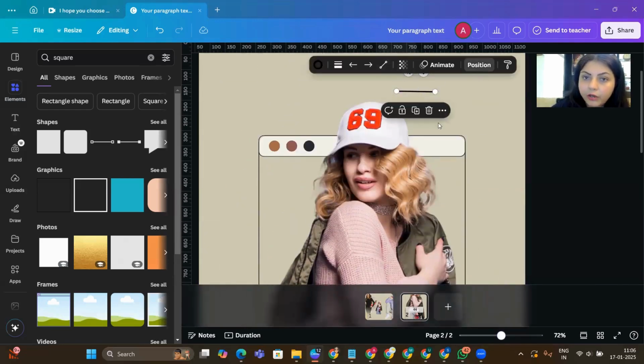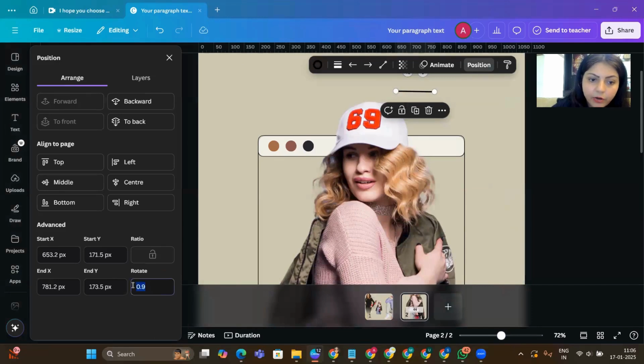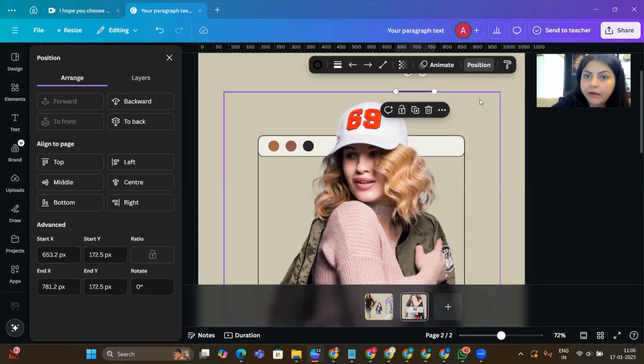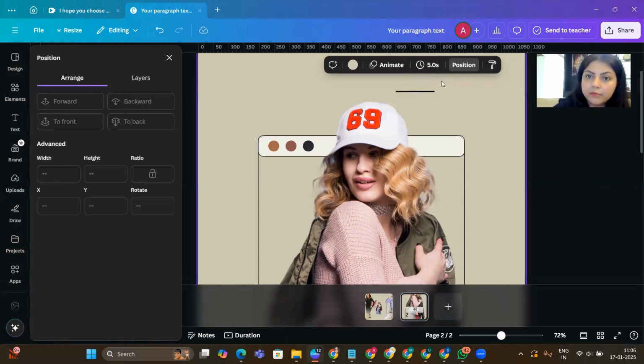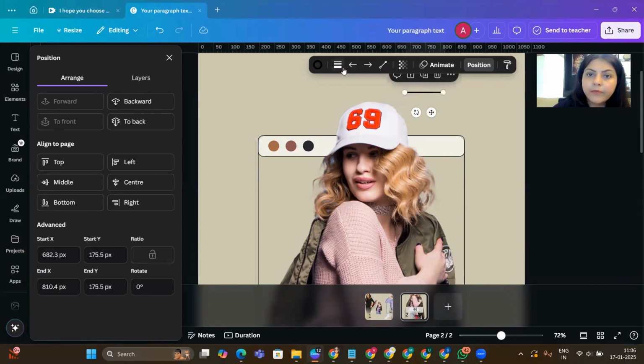And if your placement is a little here and there, what you can do is put in 0. So that would be a straight line, and enter. This automatically becomes a straight line. So what we'll do is this, and let me duplicate this line.